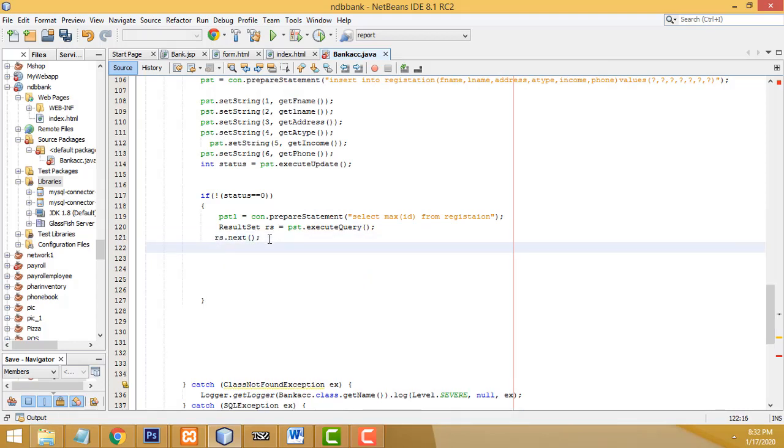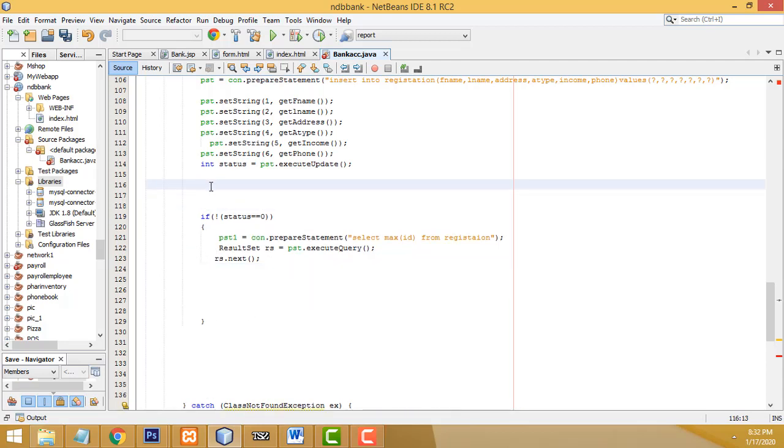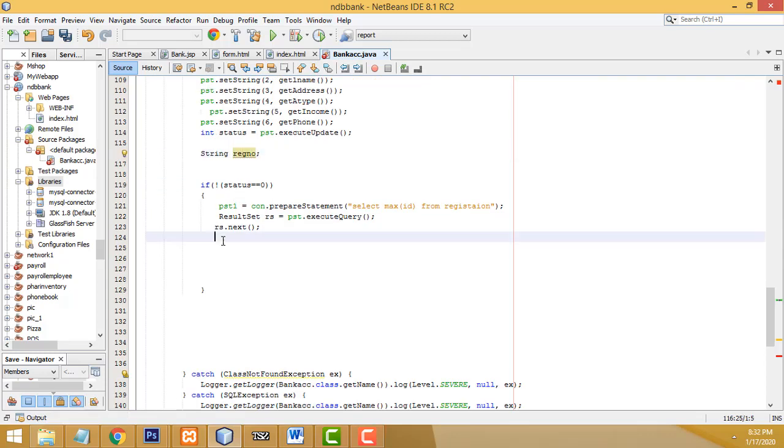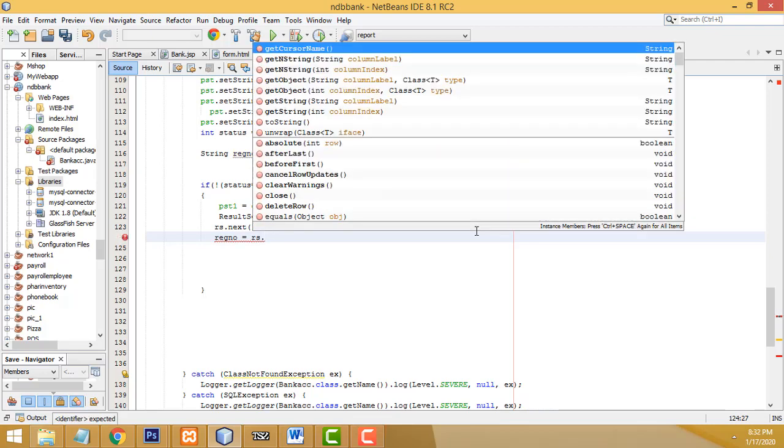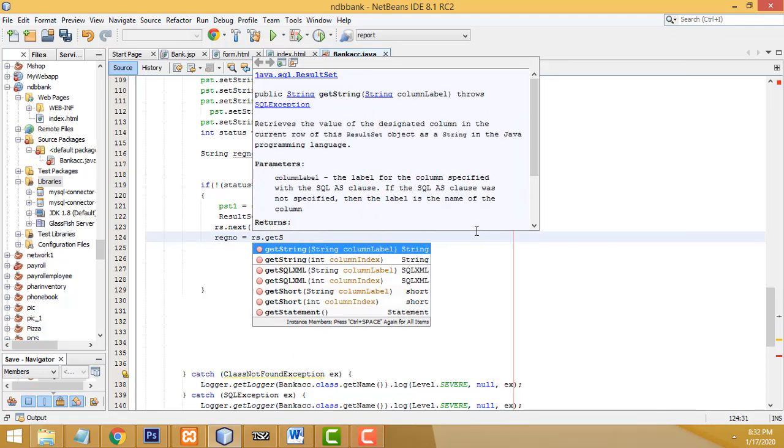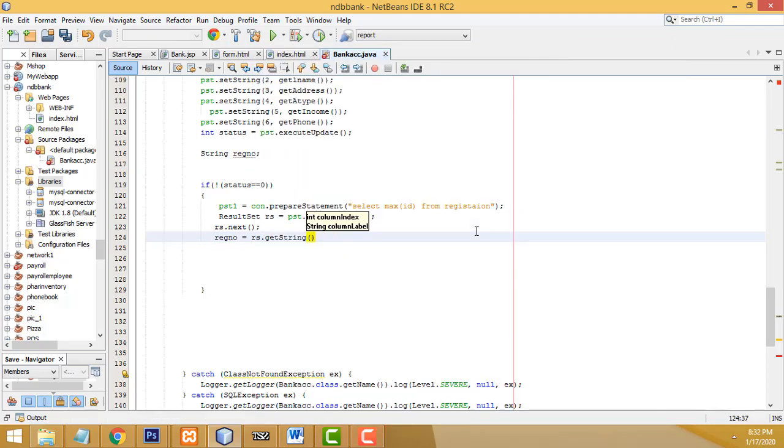So write here the registration number. You have to create the variable here, registration number. String reg number equal rs dot get string, registration number 1, right?